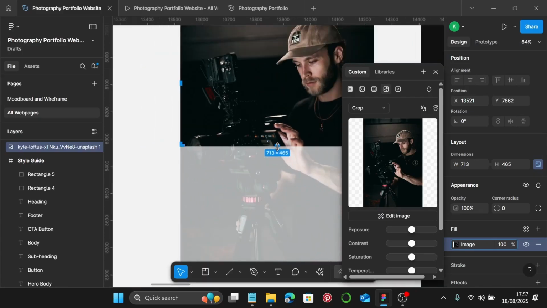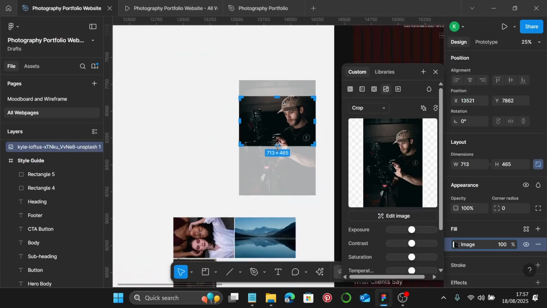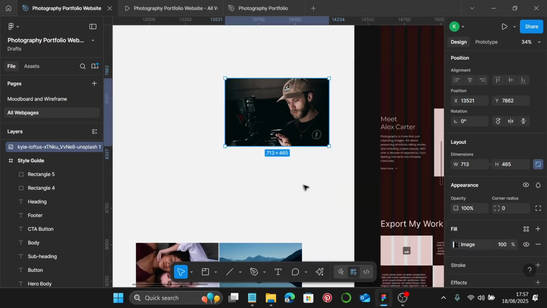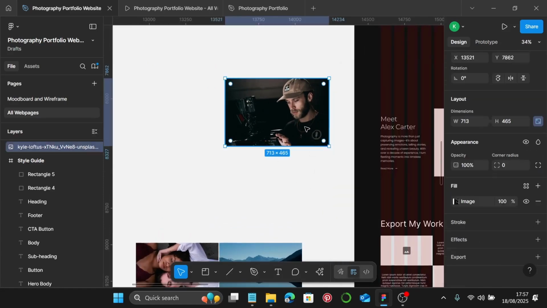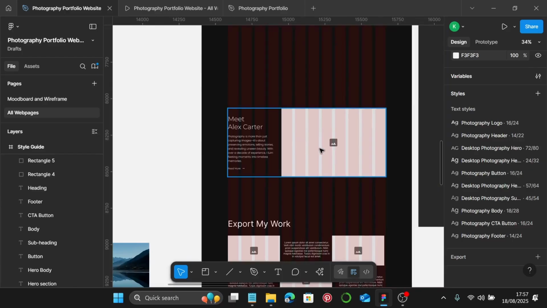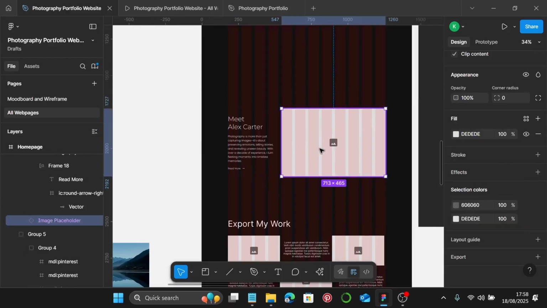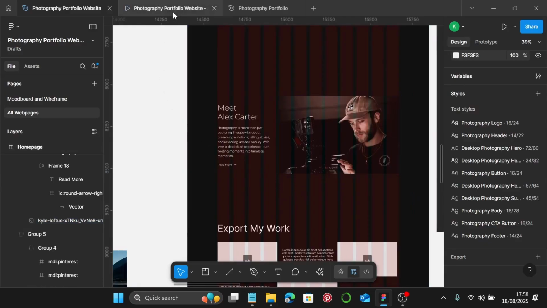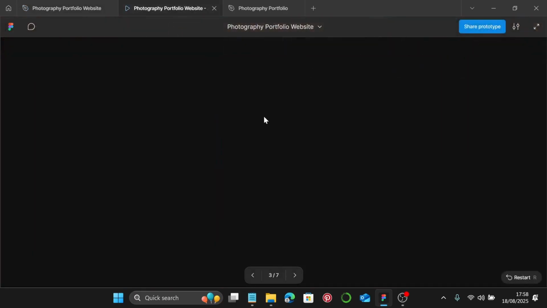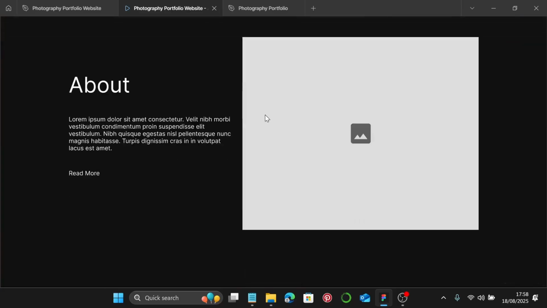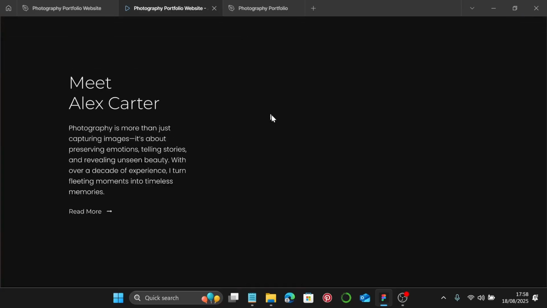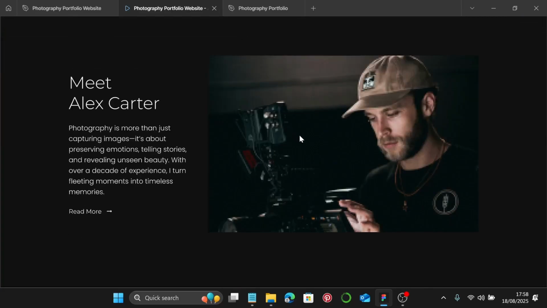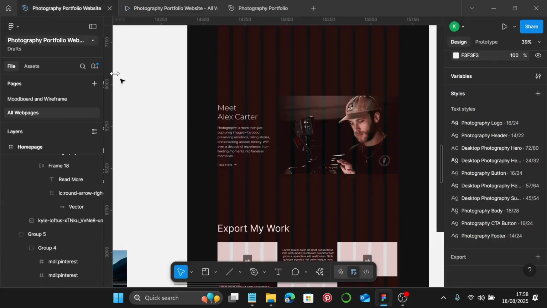Okay, and we have this escape. Select the image, Ctrl X to cut, and then Ctrl Shift R, and let's see it in the prototype. Let me scroll down. The image isn't loading right now. Okay, so this is just the brief introduction of the photographer in the home page.